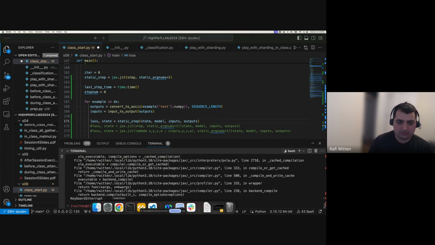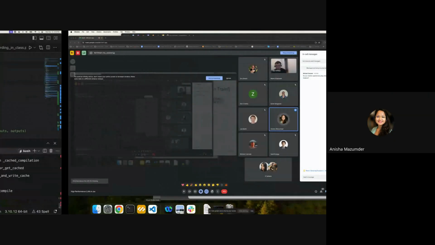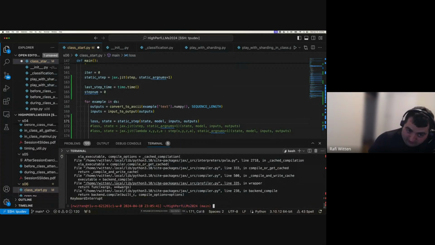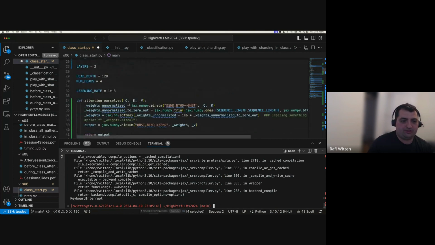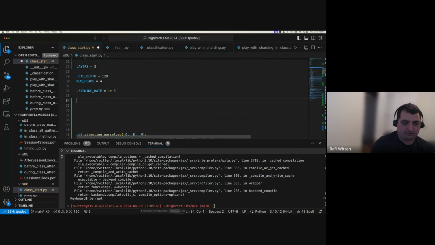Cool. Any more questions here? Why do we need the static argnums equals 1? Okay, yeah, let me think about that one. There's a couple, okay, so jax.jit. All right, let me just go to somewhere over here. So what is static argnums doing?